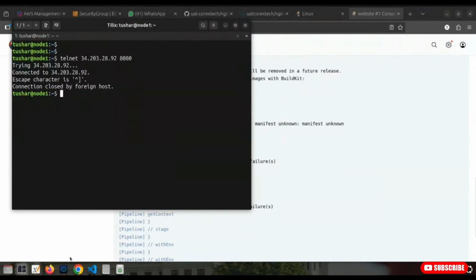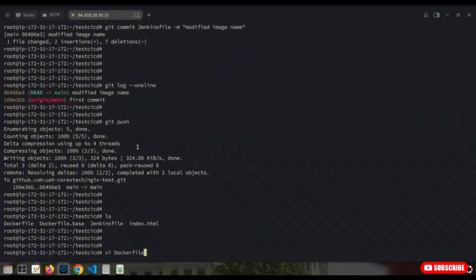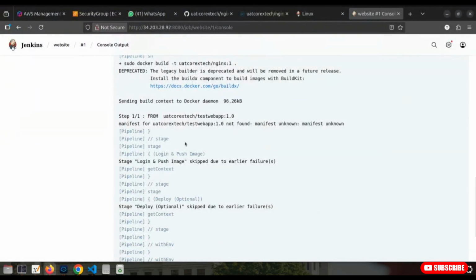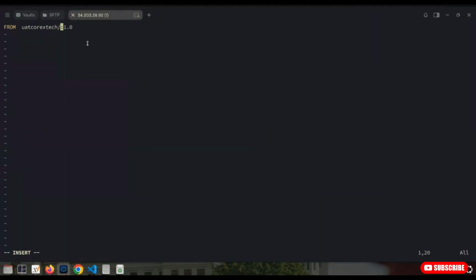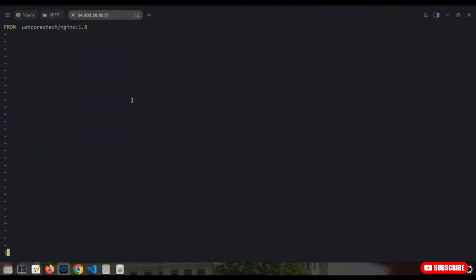Okay, so there is some issue. In the Docker file, we did not change the image. So here, in the UAT CoreXtech, we do not have the repo name, which we can see here, so that's not there. That's why we are getting the issue. So it is Nginx 1.8. Let me check for the tag also.